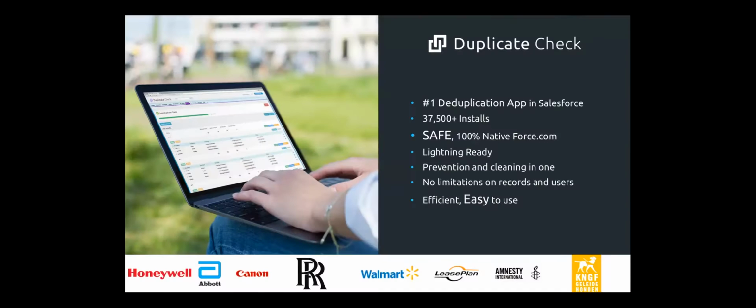We are a company that serves companies worldwide, a lot of nonprofits and also for-profit companies, in order to dedupe. We are the number one deduplication app in Salesforce worldwide. There are more than 37,000 installs. It's safe, so it's 100% native Force, which means that there's no data going in or out in order to dedupe. All your data stays within Salesforce. We are completely Lightning ready. Of course, it works in Classic as well. And we provide both prevention and cleaning in one application.